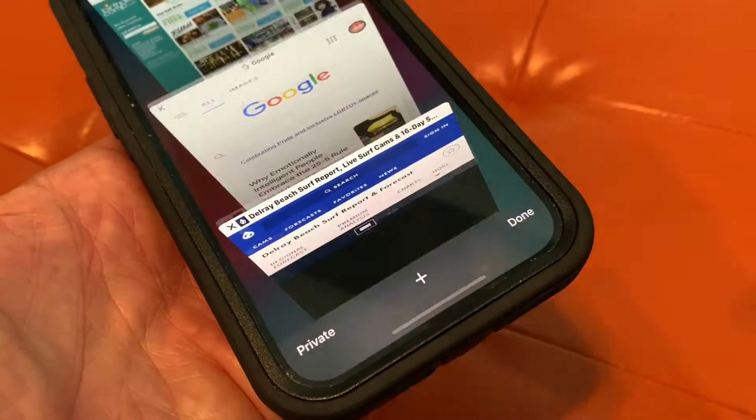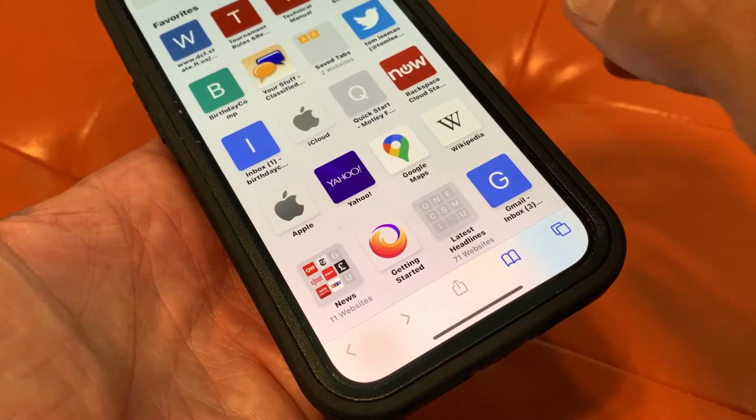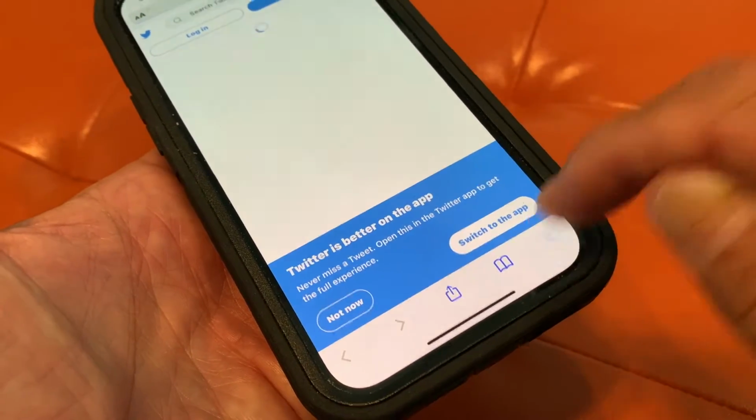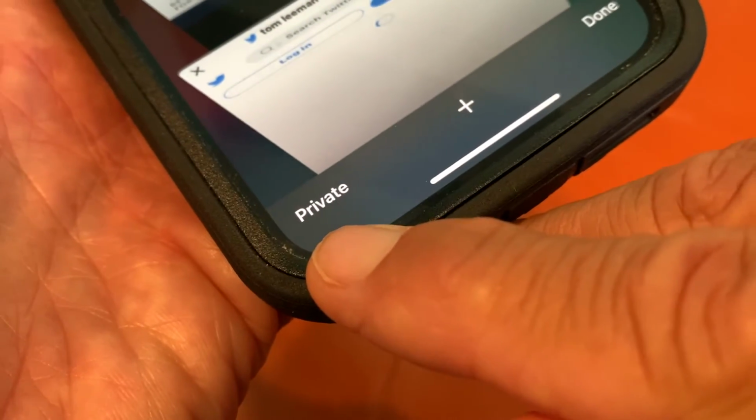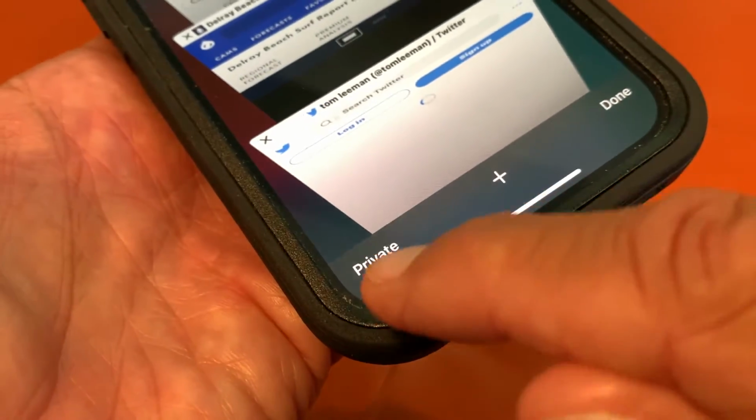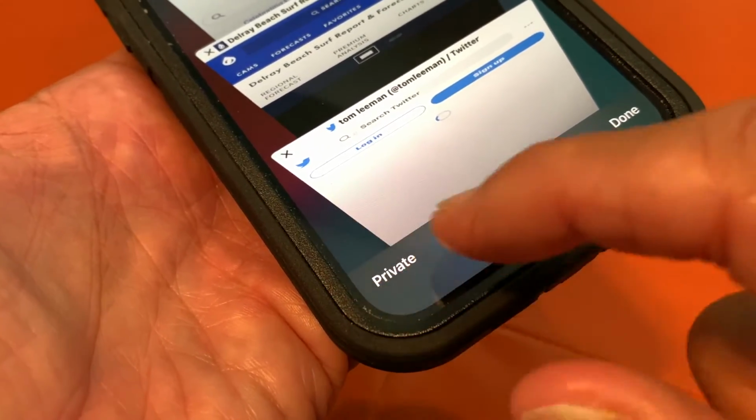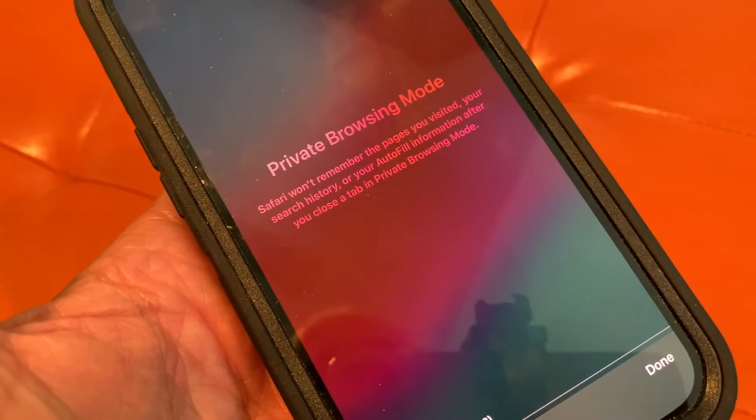Let's go back in. It's got a plus sign, which means I can add something. I could add my Twitter, or it's got Private. So this is what you have to do to get to private. Now, when I touch this, it's going to turn into a black field and light up. That tells me that I'm now in private browsing.